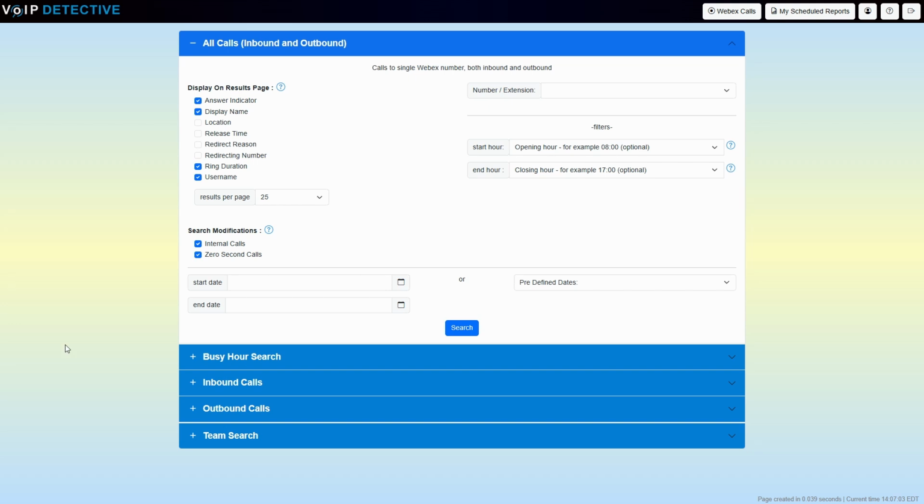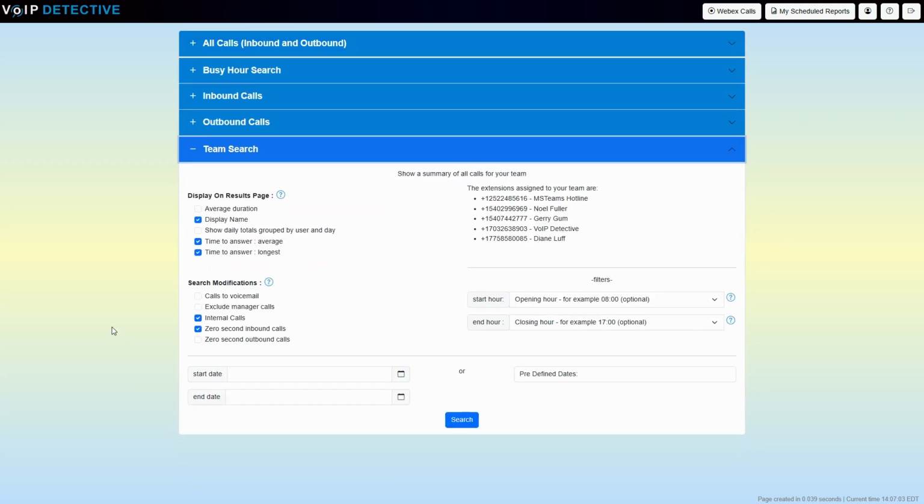Next up is one of our most popular features, the team search. In this example, the VoIP Detective administrator has designated Tom's account as a manager and assigned 5 numbers to his team. Some of these numbers belong to an individual user, but you can also add main numbers, shared lines, and more. Let's take a look at the calls Tom's team made this month.